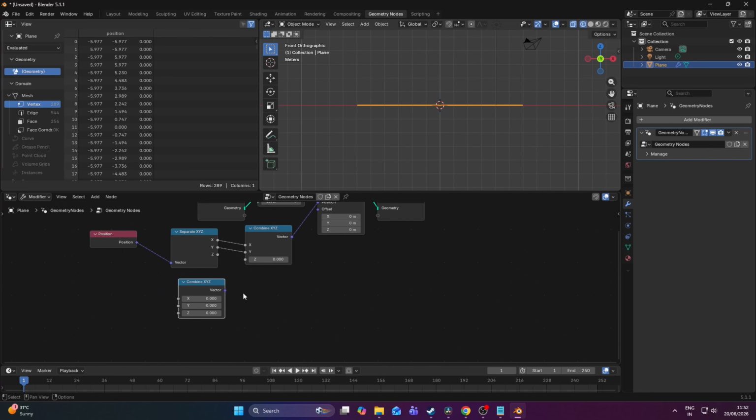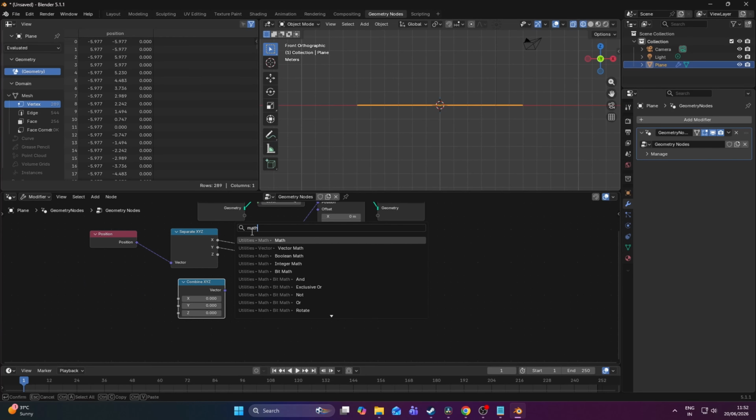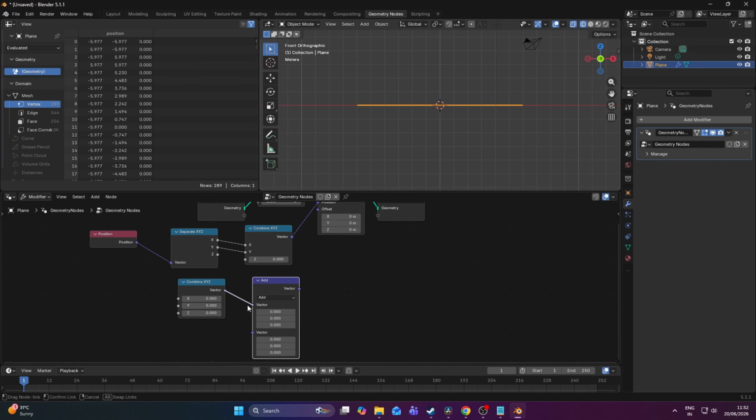We want only certain vertices to move so the plane looks like a terrain. Add another combined XYZ node followed by a vector math node set to add. Connect the nodes as shown. Then add another position node and connect it to the second input of the vector math node. From the output, add a noise texture node.